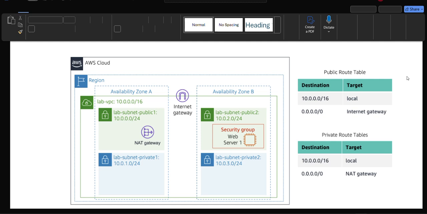So this lab is for building a VPC and launching a web server. In this lab, we will use Amazon Virtual Private Cloud (VPC) to create our own VPC and add additional components to produce a customized network. We will also create a security group.